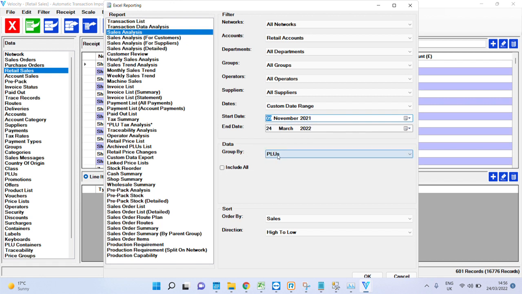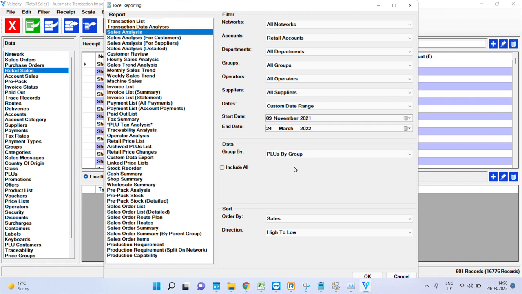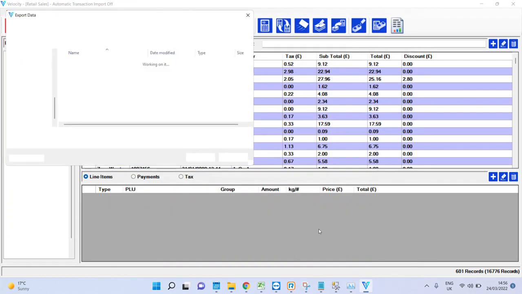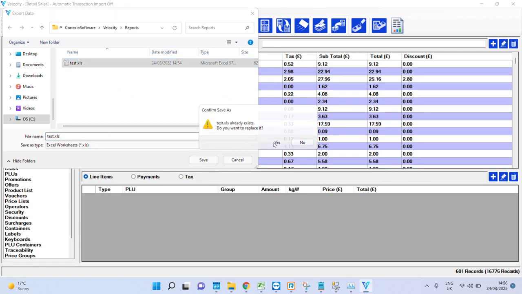The group here, so this is saying at the moment it's just going to list all the products. What I tend to use the most is PLUs by group, which means it will list all the products and it will tell you what group they're in as a header. And I'm going to click OK. It's going to ask where to save it, so I'm just going to save it on top of this.